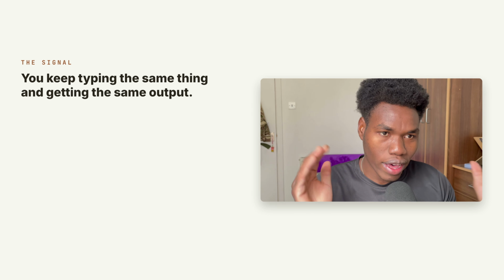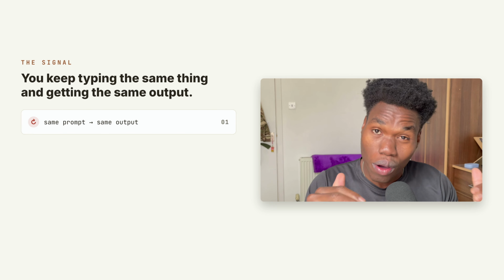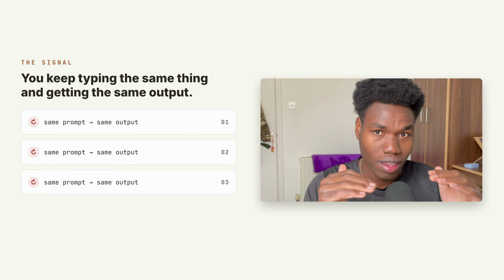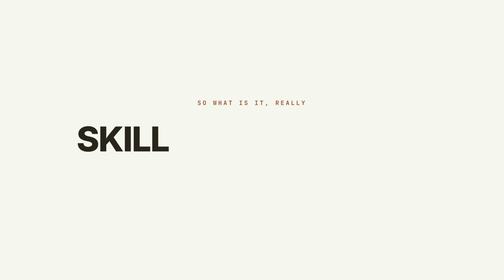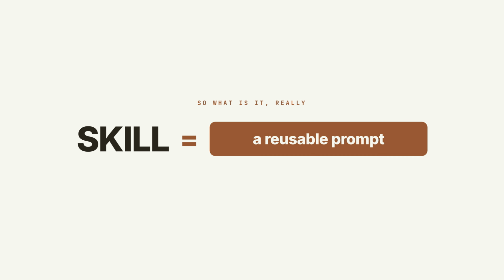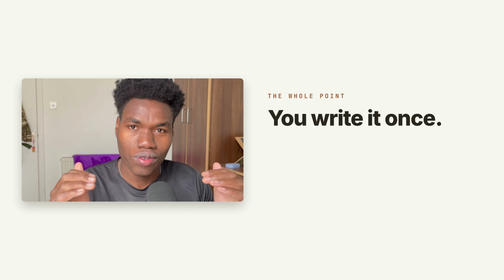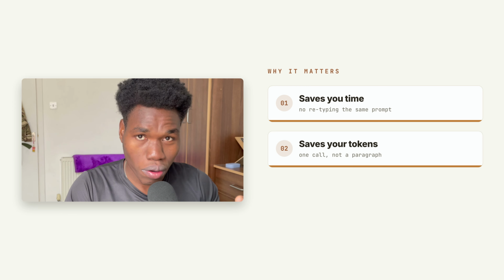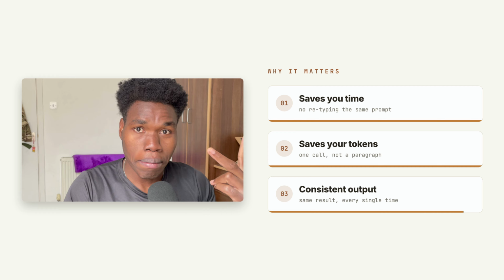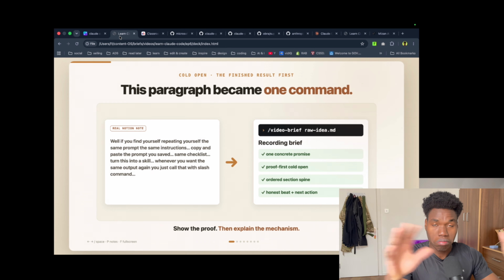Well, if you ever find yourself repeating the same prompt and getting the same output, that is a very good chance to turn it into a skill. Skills in this case are just a repeatable, reusable prompt or reusable instructions. You write them once and you reuse them every time. Think of them like SOPs. It's going to save you time, save your tokens, and make your output consistent.